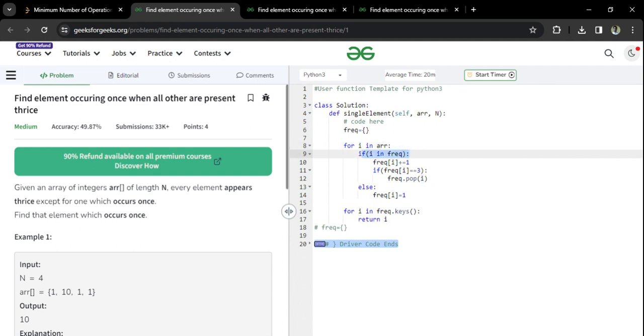If it's the first time I'm seeing i, I include a pair for it. I will do the whole tracing also, so don't worry if you are new to this. If I come to a key that appears for the first time, I mark its frequency as one. If I come to a number that has already been there, I simply increase its frequency by one. But at the same time, I'm doing one more operation: after incrementing the frequency by one, if I find that the frequency has reached three.